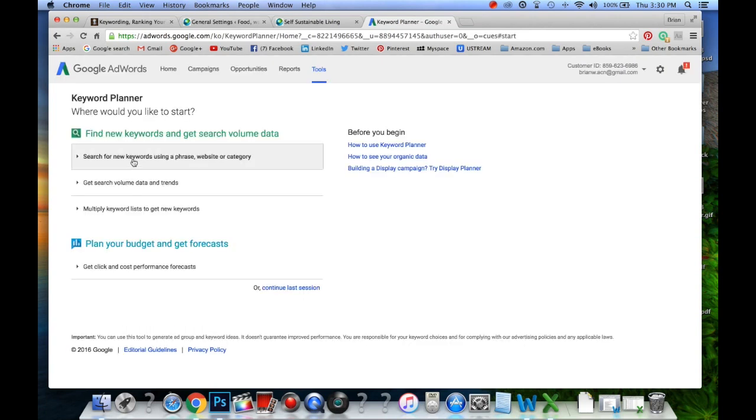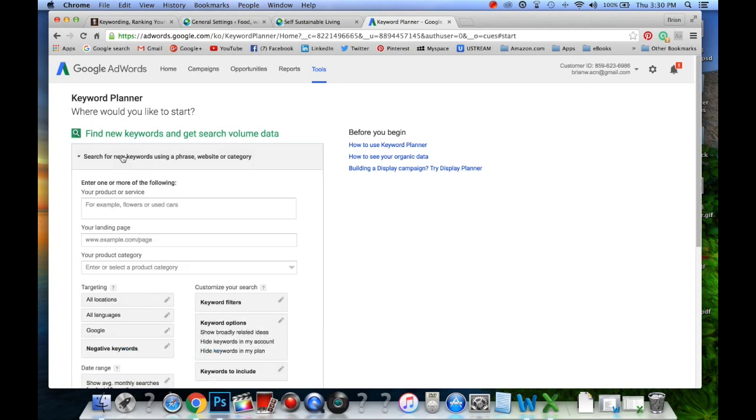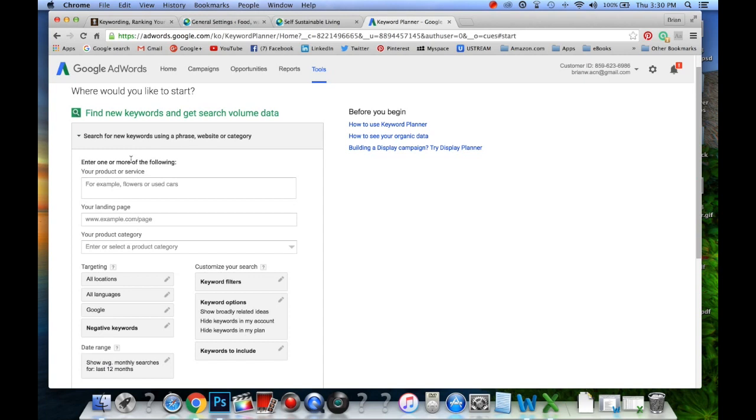Now, it should take you to this page right here. What we want to do is, right here where it says search for new keywords using a phrase, website, or category, click on this link right here. Now Google AdWords does a lot of things. It's a pay-per-click thing and it does a whole lot of things. But for this tutorial, we're just going to show you how to find some keywords. If you want to come back to this and play with Google AdWords and learn more about it, feel free to. It's a really good way to get yourself out there and to get some visitors.